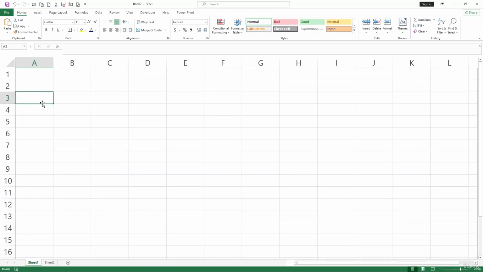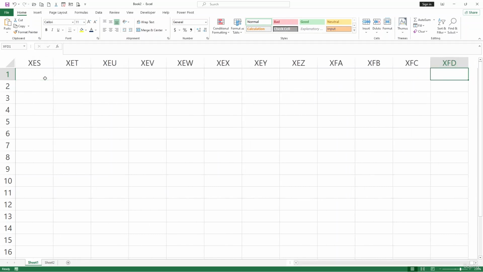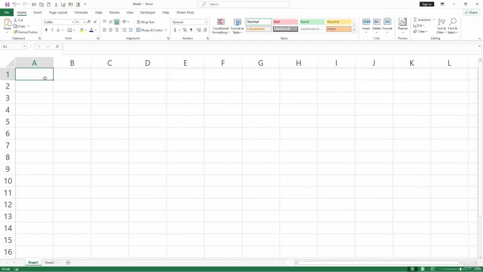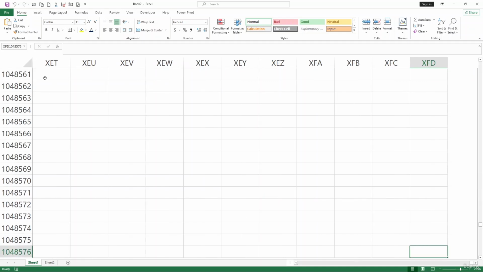Alright, now it's time for shortcuts. Memorizing these will supercharge your workflow. So let's start with the basics. First one is Ctrl plus arrow. Jump to the edge of the data region in the selected cell's direction. You can easily use it, like Ctrl plus left, it takes you to the left, and also right, up, and down.